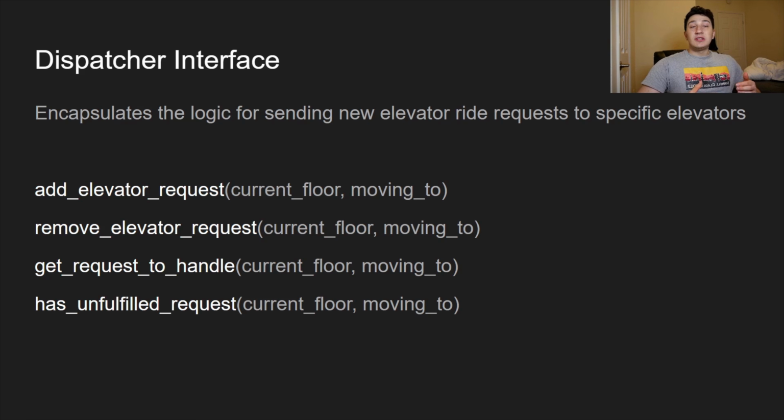A passive dispatcher would be waiting for an elevator to request a new passenger. Basically, the elevator says, I'm empty, can you tell me where to go next? An active dispatcher would say that every single time someone requests a ride by pressing a button, it already assigns an elevator to that request the second that it's made. So that would be the difference between an active and passive dispatcher.